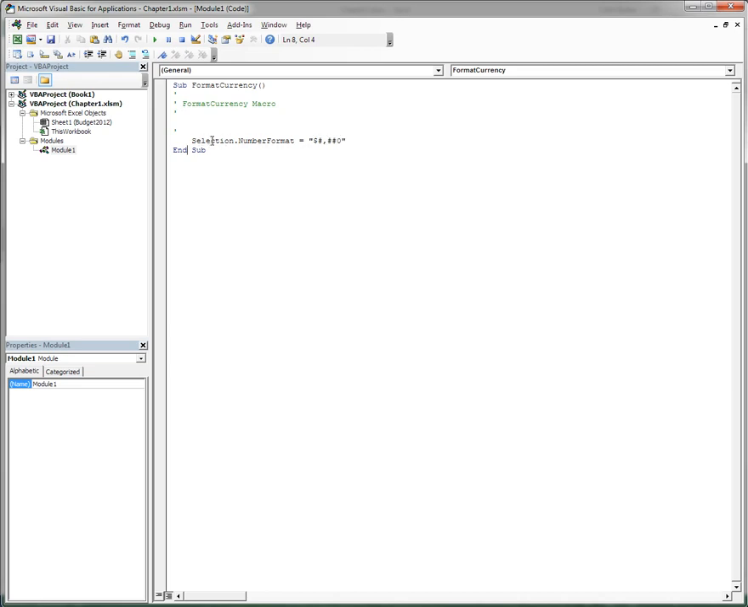So this particular subprocedure really just does one thing. With whatever's selected, with the selection, make the number format $, comma every thousandth, and no decimal places. You can also add comments to your code. For example, it's good practice to add some comments regarding the purpose of the code. So I'm going to say that the purpose is to format selected cells to currency in 0 decimal places.